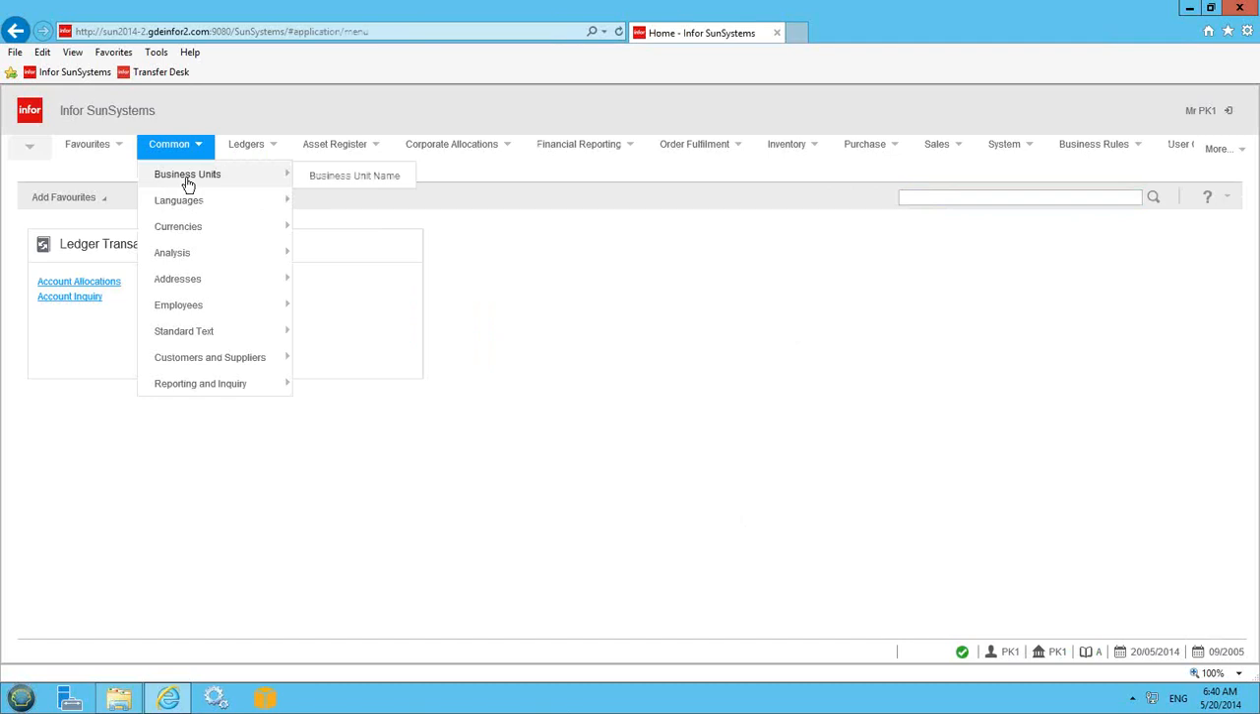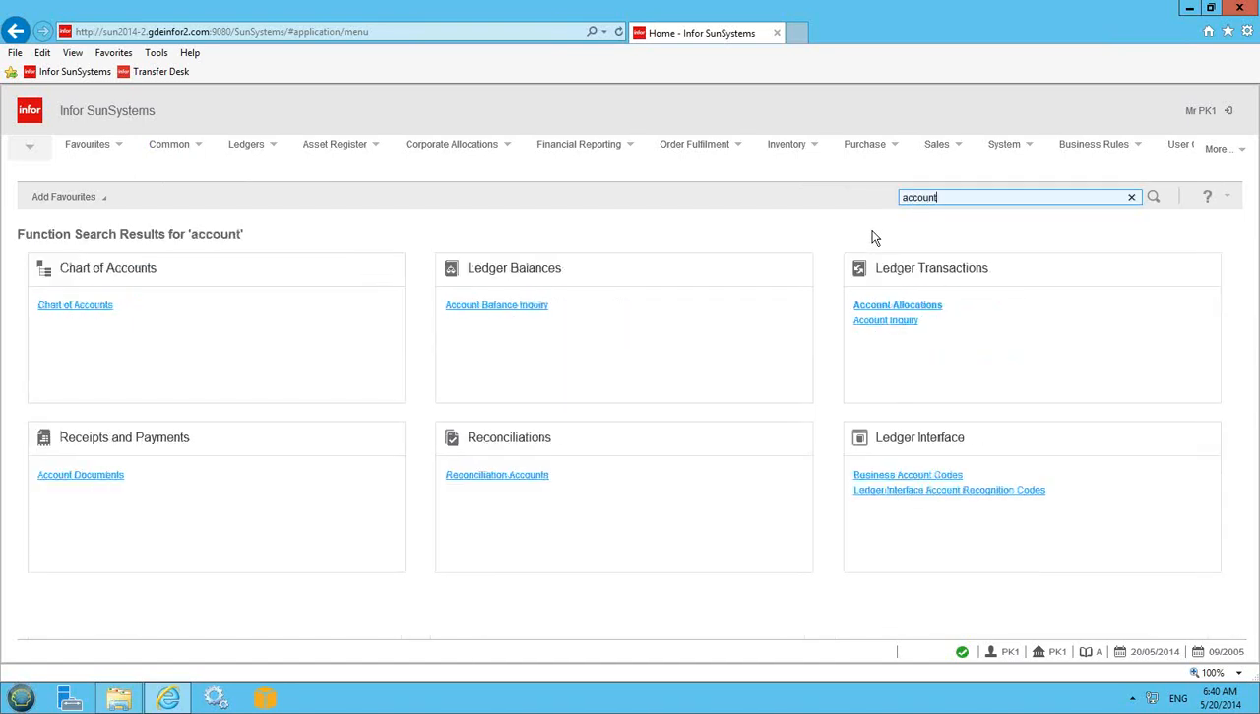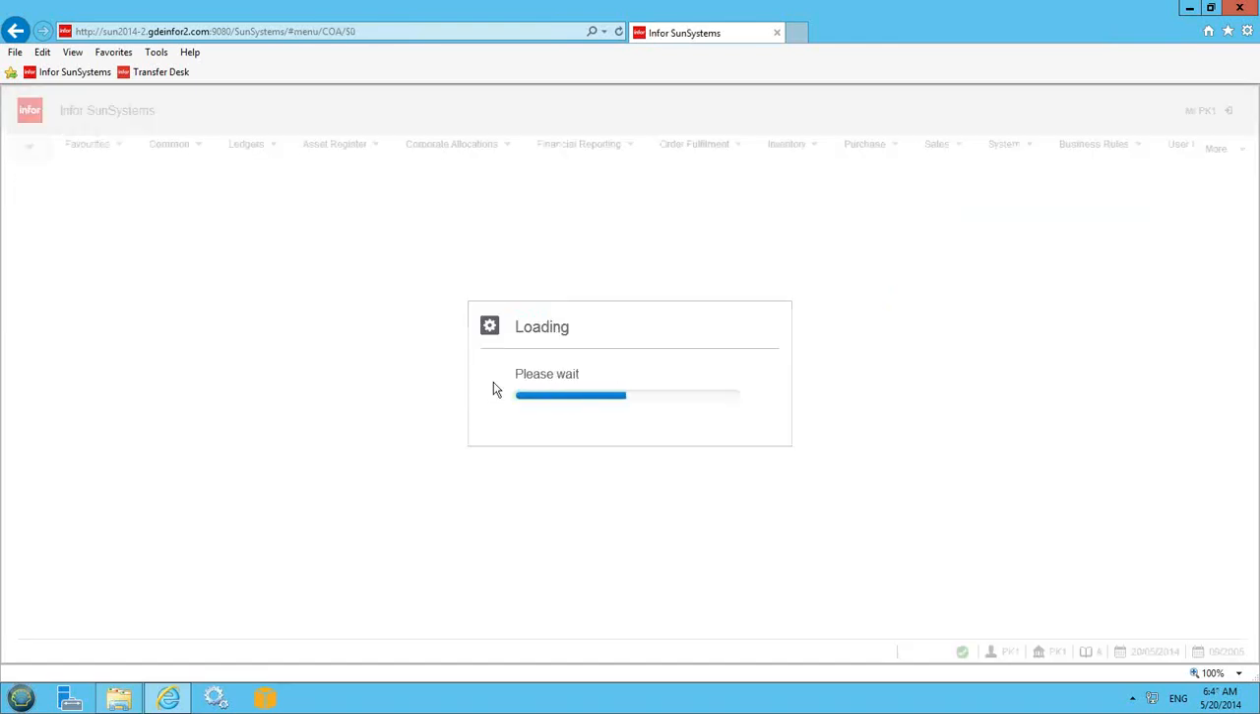Obviously, there are a few restrictions in terms of what you can display in the web client, but most of the functionality is exactly the same. So you've got chart of accounts. If you type in account, you've still got the free text search, so you dynamically get any function that includes the word account. If you go into the chart of accounts in the web client, the look and feel is pretty much the same as the chart of accounts in the desktop client.